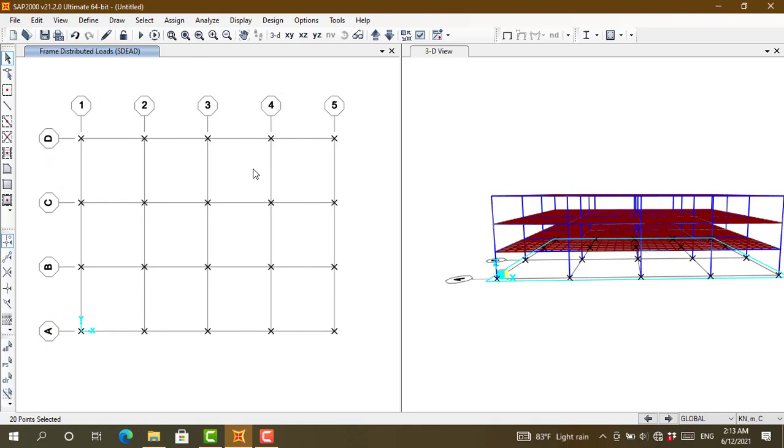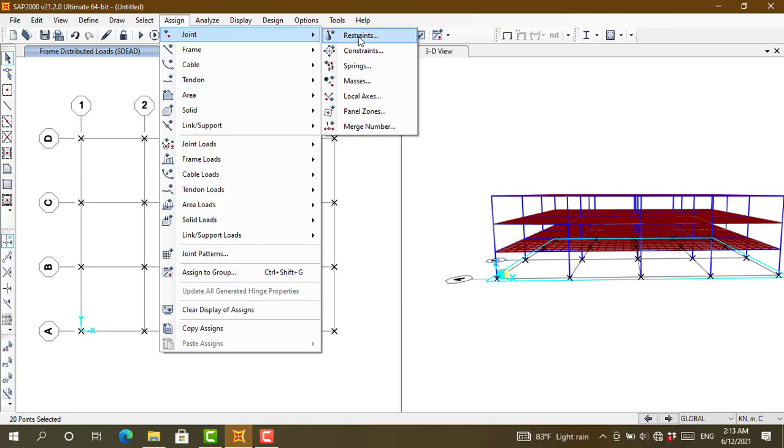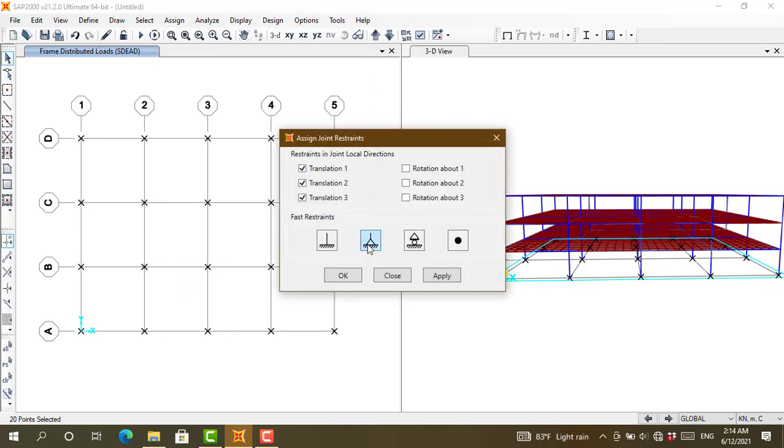So the column locations got selected, so you have to go to the assign joint restraint, you have to select pin support because this is not fully fixed. If you fully fix it, all translation and rotation will be fixed, but here we cannot idealize that, so we will use the pin support. We click on pin support and click OK.